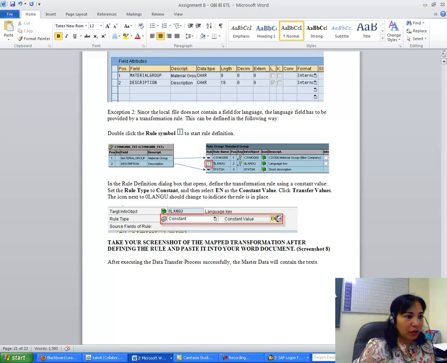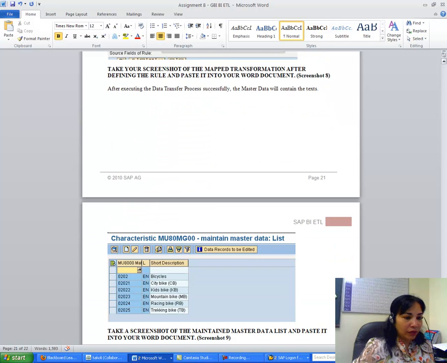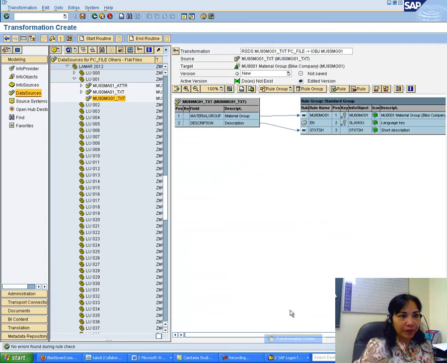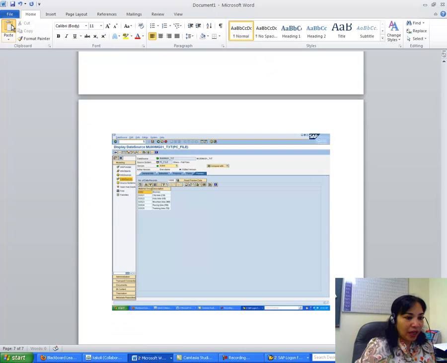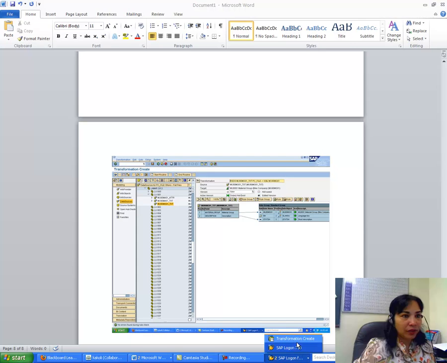So after defining the rules, I have to take a screenshot and post it in my Word document. Okay, so I will just take a screenshot of this, and paste it in my Word document. So this is my mapping 8.